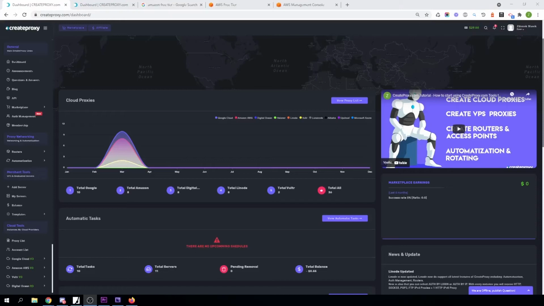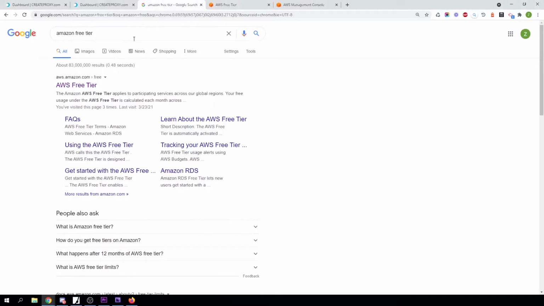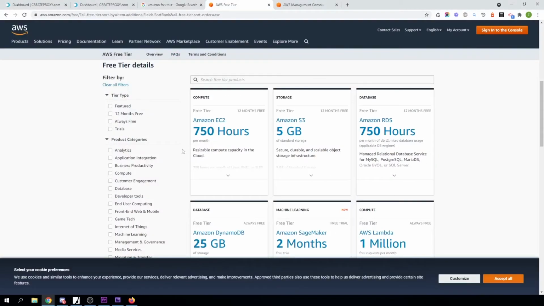How to create Amazon AWS proxies with createproxy.com. It is very fast, it is very easy. Everybody can do it. Just Google for Amazon free tier and you will find that you can get 750 hours of usage, T2 micro or T3 micro, and you can spend these 750 hours of usage in 12 months.